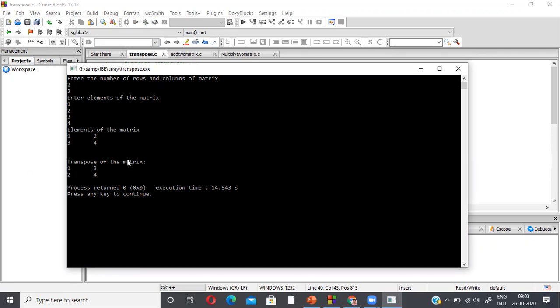So for the transpose of the matrix, what will happen? This 1 and 2 become a column of the transpose matrix. I will show it very clearly. The 1 and 2 in the first row of the matrix become a column, and 3 and 4, the second row, become the second column. This is the transpose of the matrix. Our program is working very correctly.